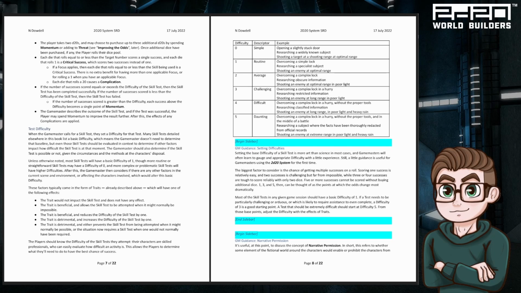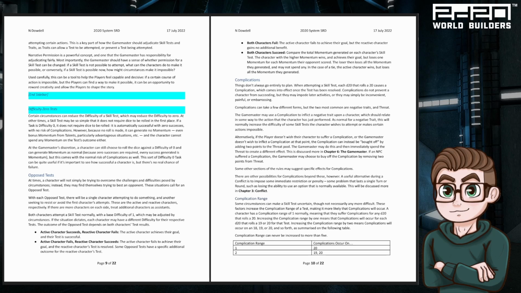Then they have another sidebar immediately after that. Narrative permission. In short, this refers to whether some element of the fictional world around the characters would enable or prohibit the characters from attempting certain things. Narrative permission is a powerful concept and one the GM has responsibility for adjudicating fairly. Most importantly, the game master should have a sense of whether permission for a skill test can be changed. If a skill test is not possible to attempt, what can the characters do to make it possible? So kind of what I was just talking about.